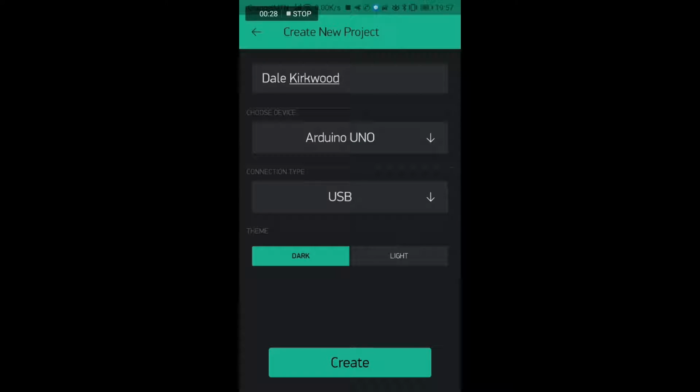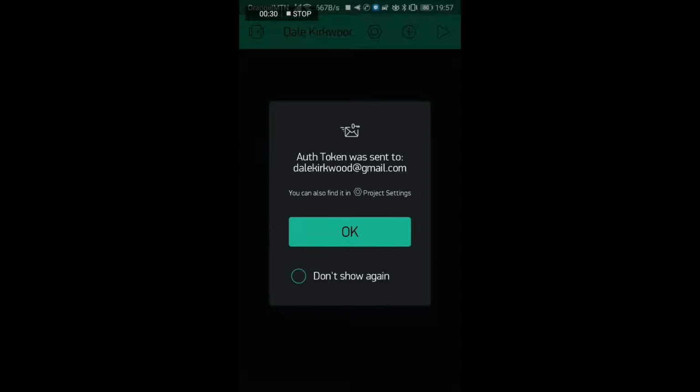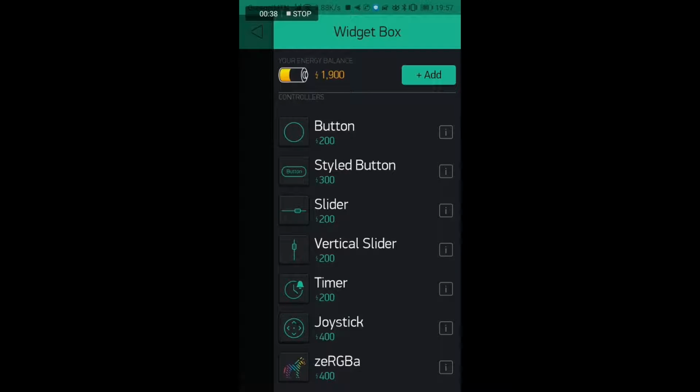Once we've done that, we tap Create, and it will automatically send the auth token to the email address. Let's click OK, and then plus. And when we add this, we can see all of the type of widgets that we can add.